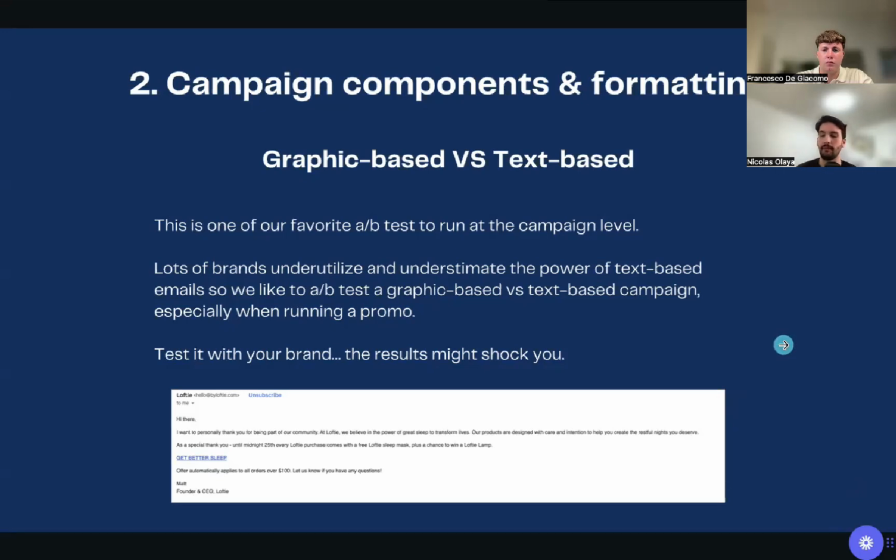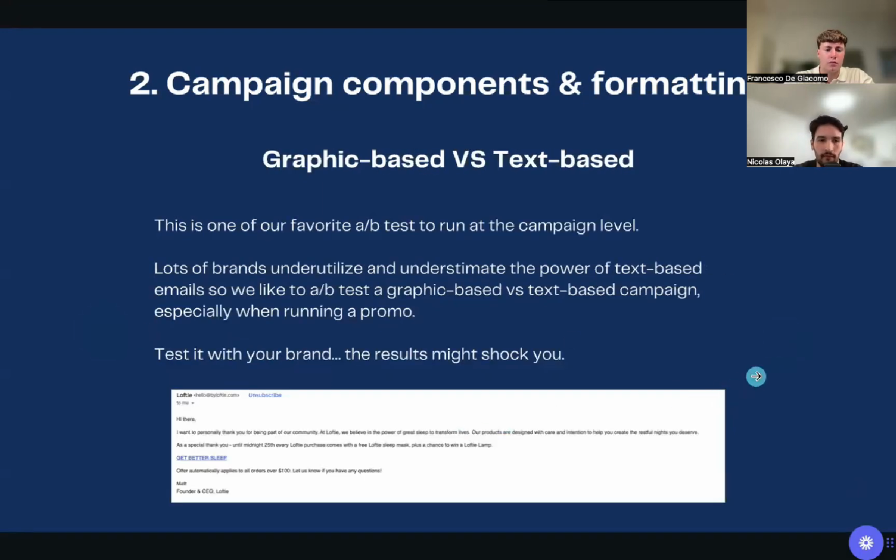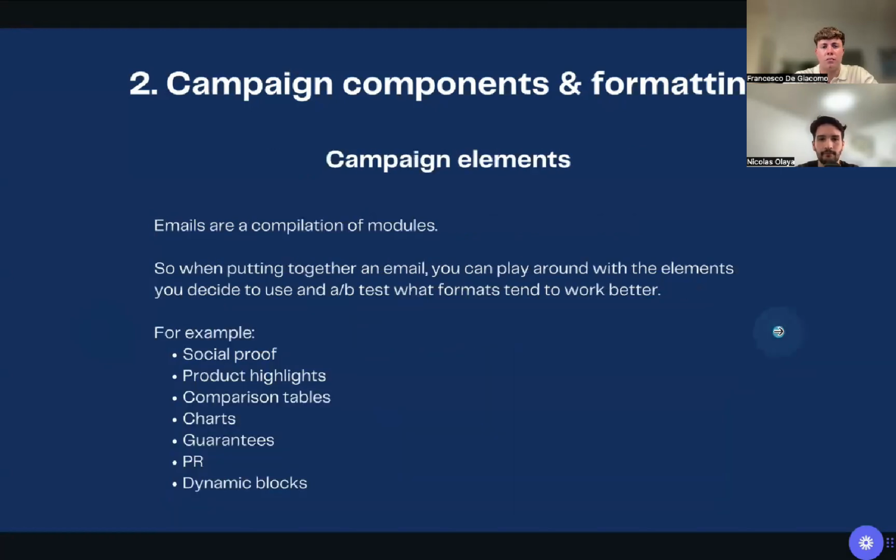So what do I mean by this? For example, if we're running, I don't know, a 20% flash sale, we've got the same content in graphic-based format and then text-based format. What do I mean by text-based? I mean this, like something coming from the founder, for example, in this case, from the founder of Lofty. It's like he's sending the email directly from his Gmail account, right? Hi there, blah, blah, blah. And then at the end, we've got the signature, founder and CEO Lofty. This works really well. And it's really easy to produce as well, right? And then second thing you could test is the campaign elements.